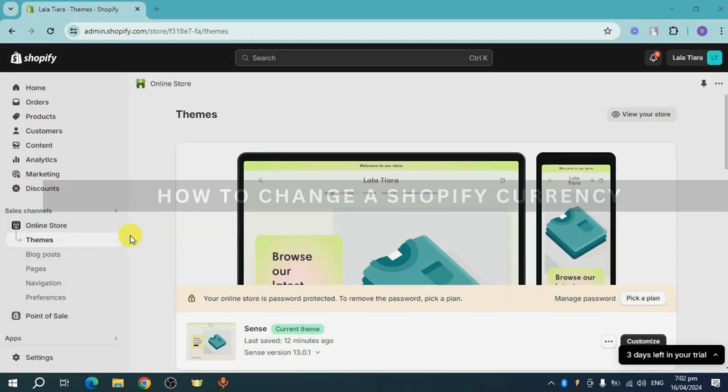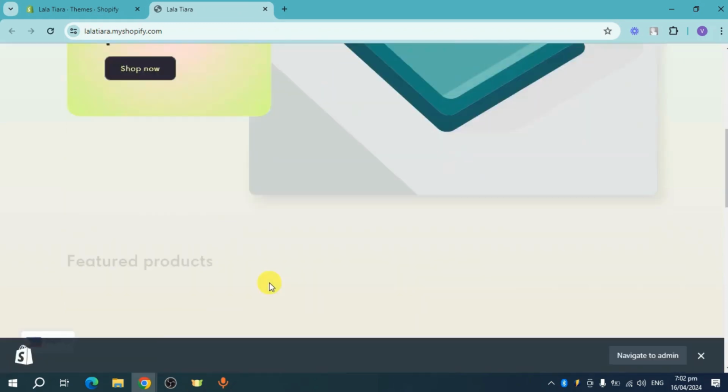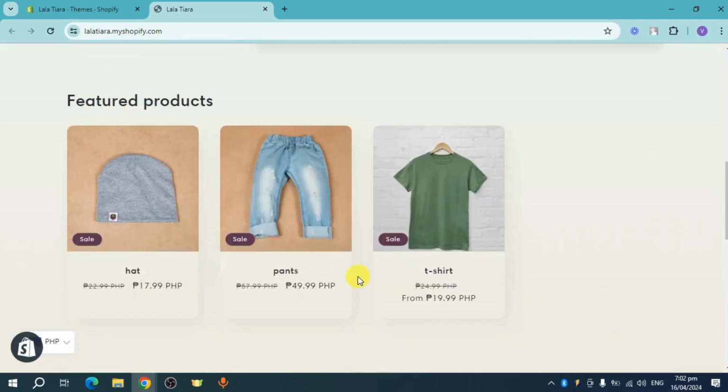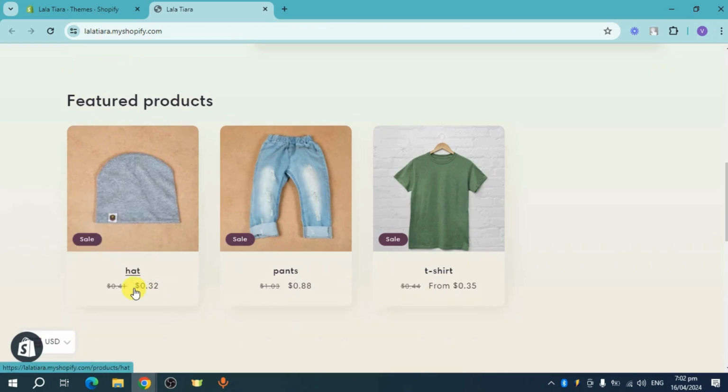Let's get started. So let's first view my actual online store. My online store right here has a subscription or an actual app that can help change the currency of the actual products that they have. So for example, we can change it to US dollar. Now, if you want to actually change your store currency, then this is actually a different matter.